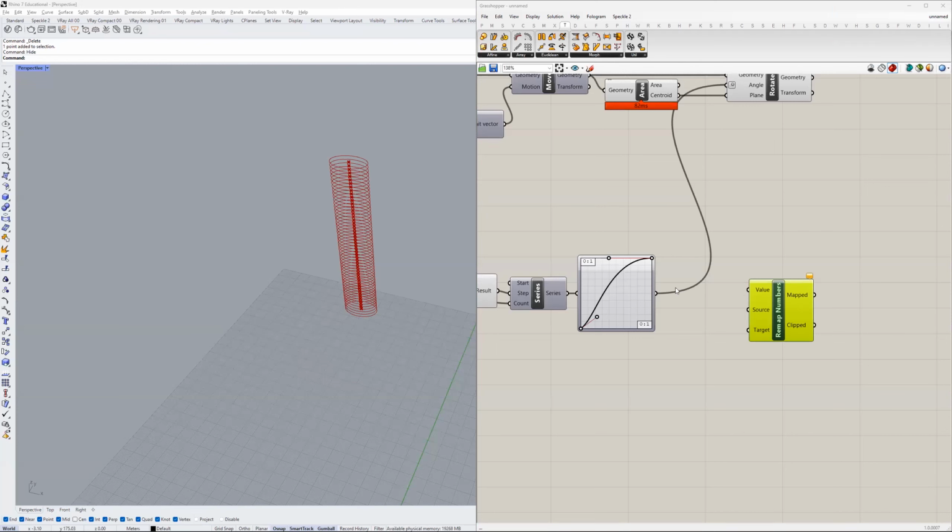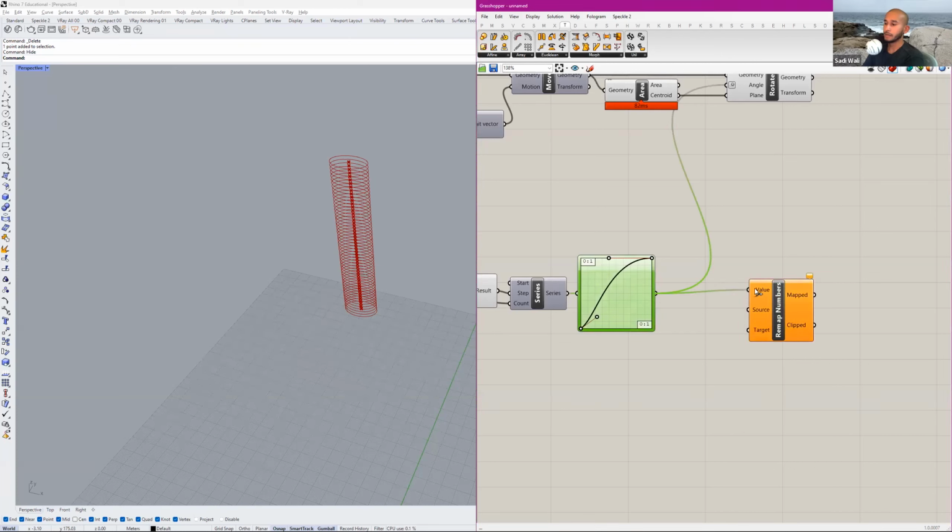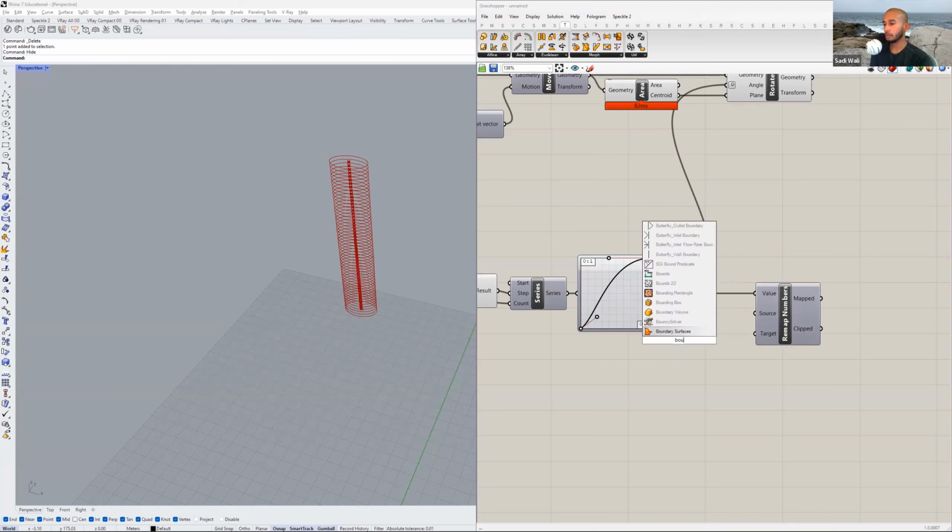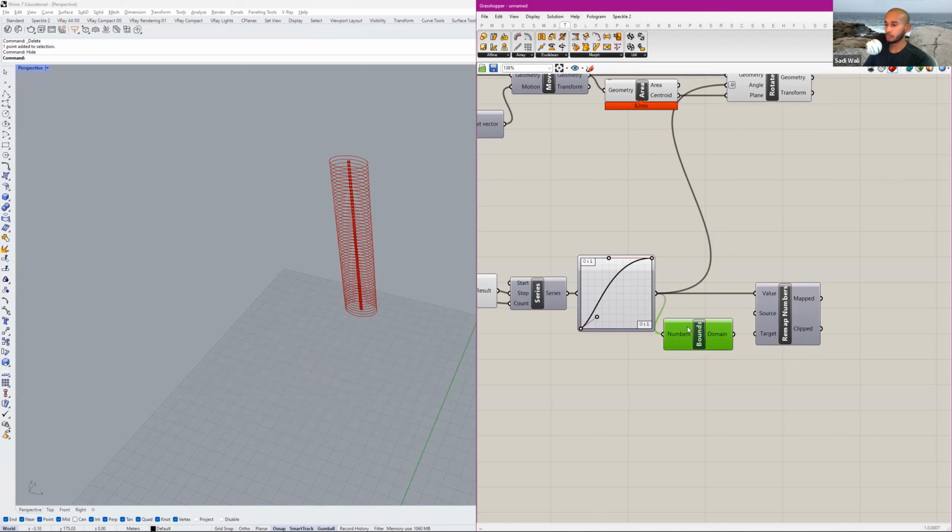I guess we could use the Grasshopper. Yes, exactly. So we're going to take these values from the Grasshopper, and to get the domain of the Grasshopper, we can use another component called bounds, which is this one right here, and we'll connect that as well. And this will be the source domain.